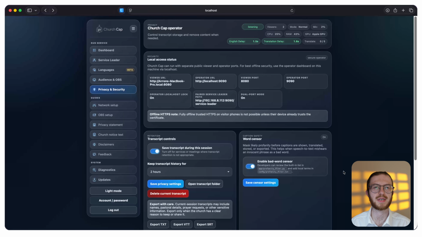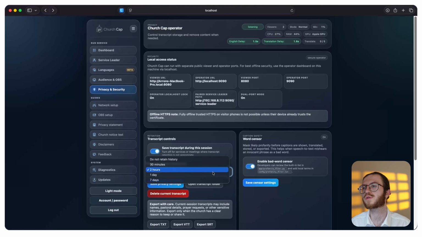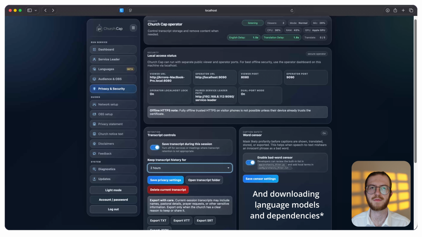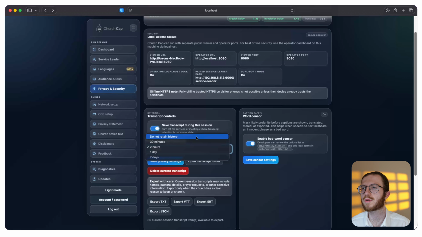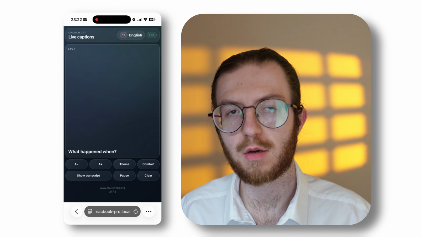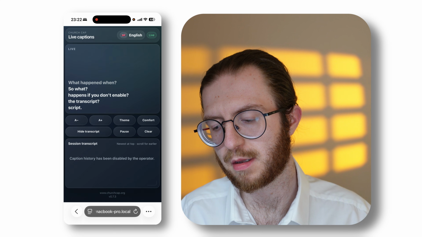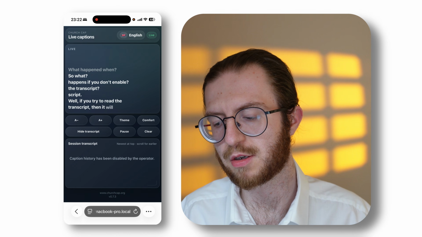At ChurchCap, we take privacy and security very seriously, so there is transcript retention mechanisms. You can choose how long you wish to retain the transcript, and you'll be pleased to know that it is encrypted, although the de-encryption key is stored right next to the file. But at least it is encrypted at rest. As usual, nothing gets sent to the internet, and this is all completely offline, with the exception of software updates, of course. If you wish, you don't have to retain any history at all, and you can just simply save the settings like so. So what happens if you don't enable the transcript? Well, if you try to view the transcript, then it will have this message here.